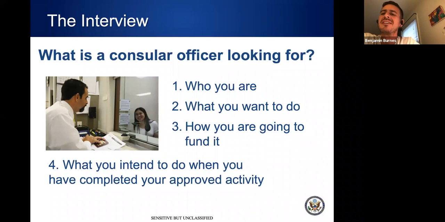Why are you studying the field that you've selected? Why did you choose the university that you want to go to? When you get to the university, what are your plans? And even though you don't know them today, at this point in time, what do you intend to do after you finish your program? This third point is quite important as well.